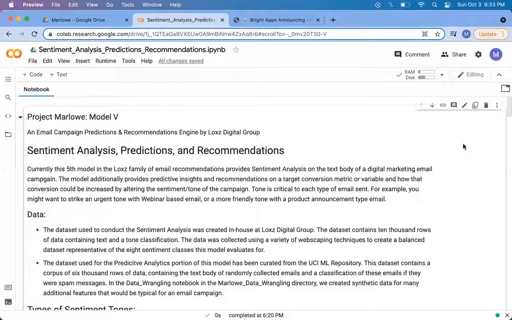So this is our fifth part of our now 5-part series on predictive analytic machine learning models. This one provides sentiment analysis and provides a tone score of the text body of an email, as well as a prediction of the conversion rate of a target feature variable, as well as a recommendation of how to optimize the contents of your email by adding to a sentiment score of a particular category class.